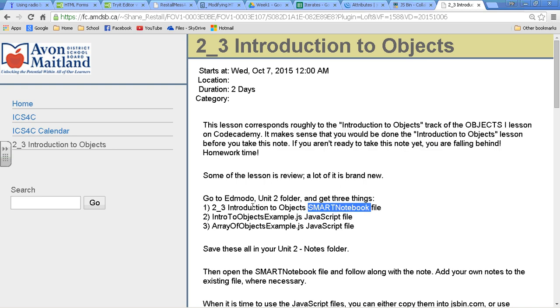There's a Smart Notebook file that's called 2_3. There's two JavaScript examples. And before you get going, you should probably have those three things open or at least handy. And remember, when I'm going through this lesson, and I have a feeling this one's going to be a fairly long lesson, pause and get some work done, and stop and take some notes, or stop and try some code, and go back and forth between these three files, and between several programs. So it shouldn't be just you listening and doing nothing. It should be more than that.